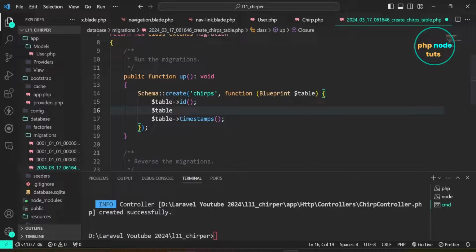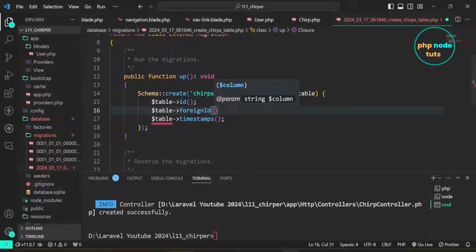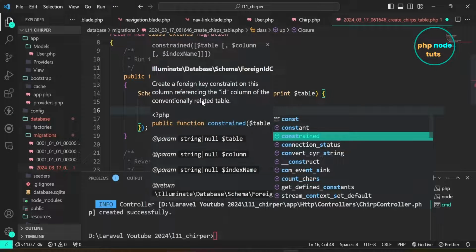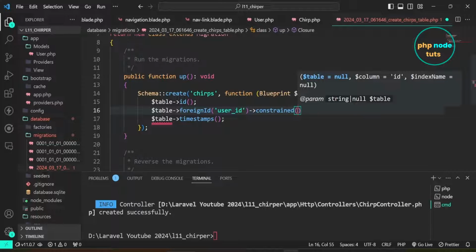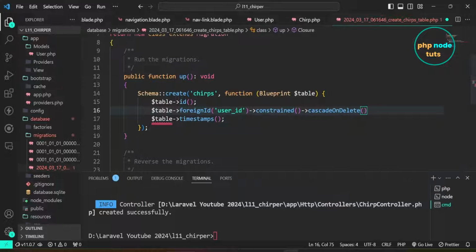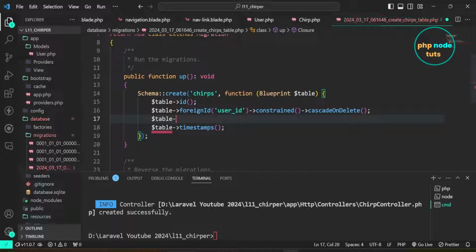First add $table, which is an instance of the blueprint class. After that add foreignId function, pass user_id in parentheses. Then add constrained method to set up a foreign key constraint on the user_id column. Then add cascadeOnDelete method, which means that if a user is deleted from the users table, all associated rows in the chirps table will also be deleted automatically. Now, add a message field of type string to store the chirps in the message table.